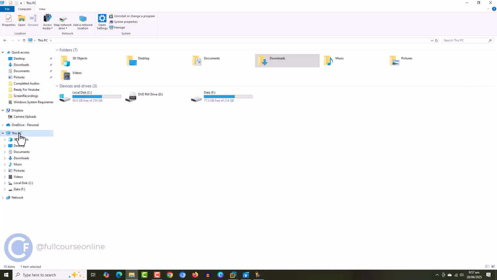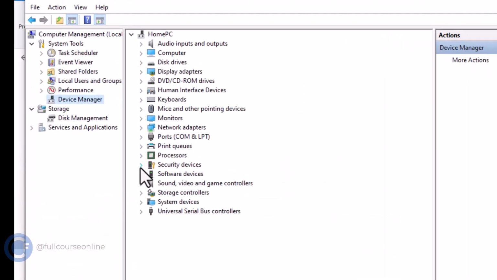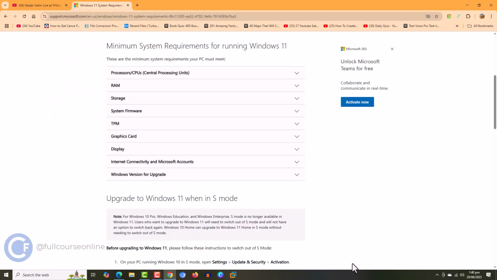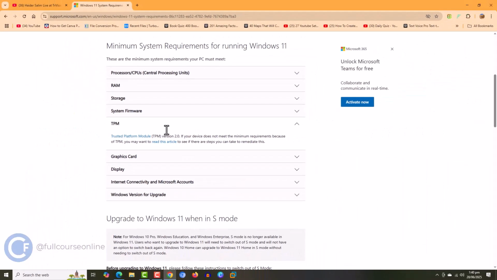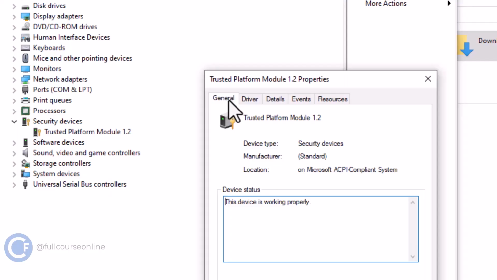The second method is: right-click This PC and click on Manage. Go to Device Manager. And this time you can see there is a new entry called Security Devices and there is a Trusted Platform Module 1.2. Although Microsoft recommends you to install Windows 11 with a TPM version 2.0 or higher. Go to the Properties. Click on the General tab. And the TPM version is 1.2.